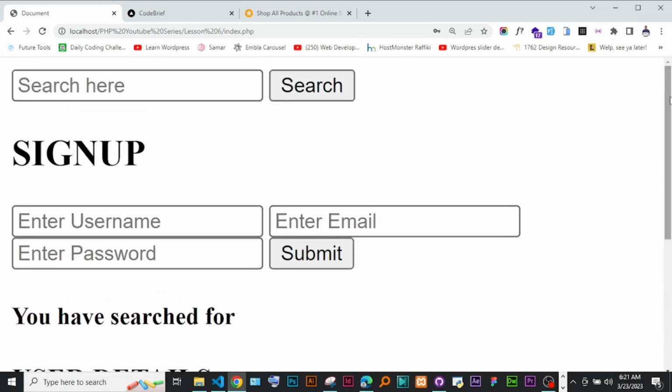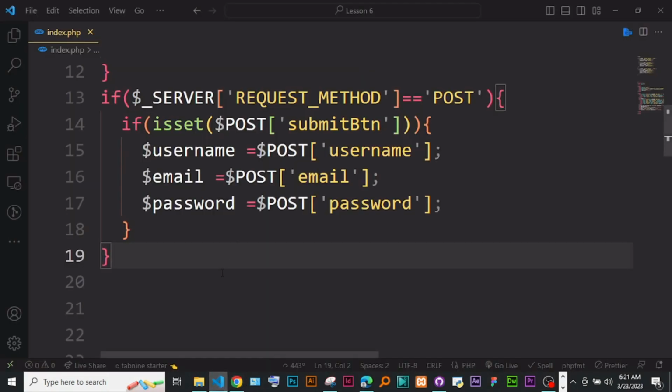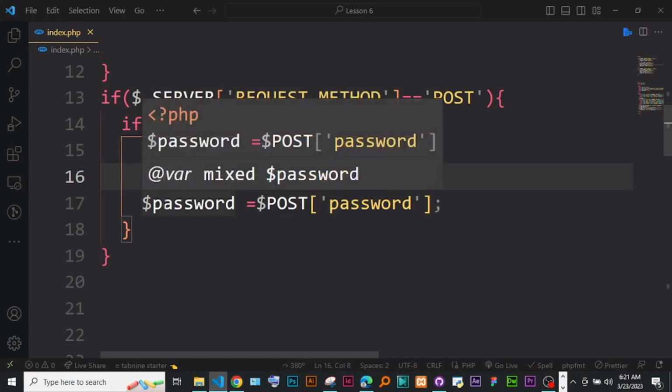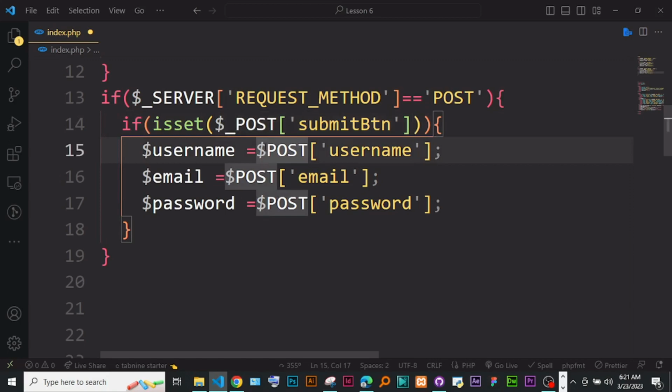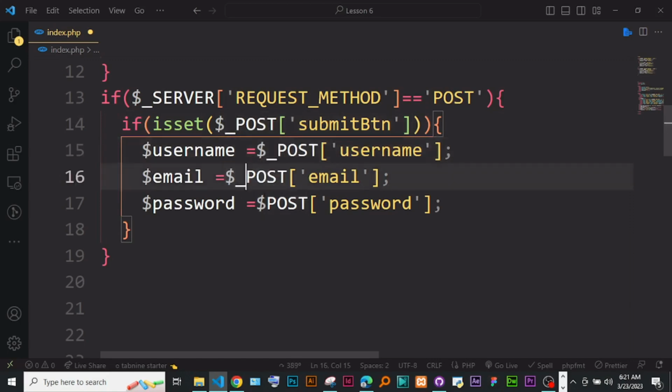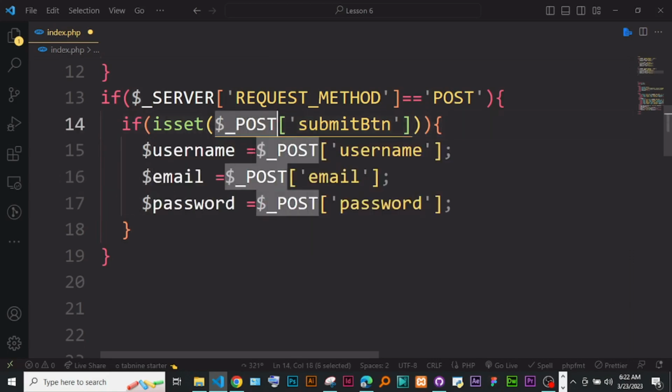Okay, let's check that. So we filled in the data. Okay, define this username, password, and email. And we say the dollar. Okay, the spelling here, guys, it is $_POST. There is this underscore here. Always check your stuff very well, guys. Be careful as you're accessing these things. Some small typo like that one can cause a big error.